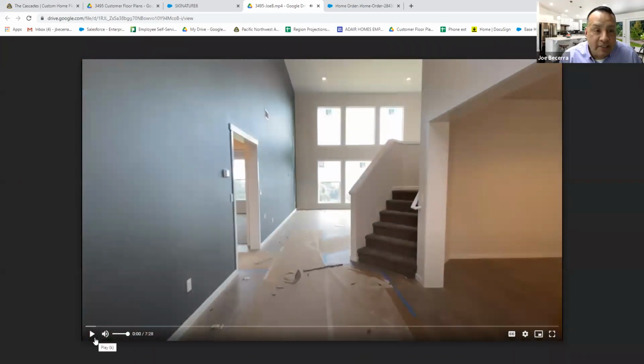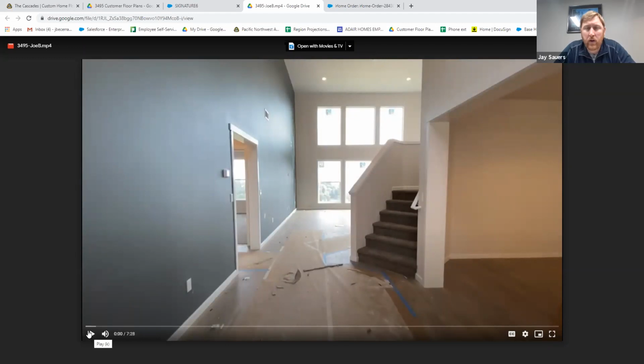So I just wanted to show you this. This is really particular to this Cascades plan, but if you can see, the great window layout is just incredible. And then that curved stairway, that's super popular with this floor plan. A lot of people fall in love with that right away. Yeah, I love how it has that clear span 2-story open to the loft.